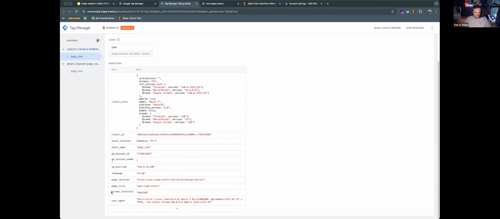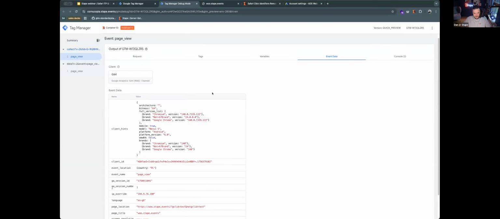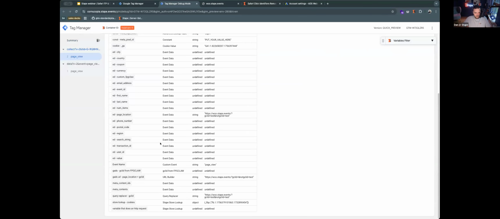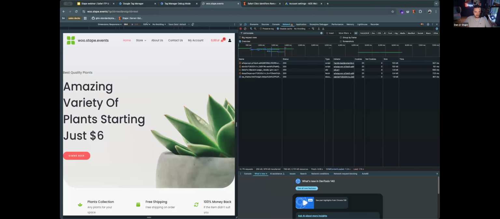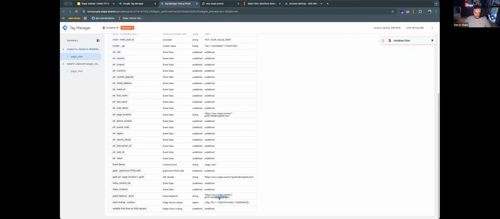So if we look, here's our page location, the standard event data. So Stape events, gclid equals, not gclid equals. The variable itself, the query replacer, has not done anything, again, because we ticked that checkbox, and since both parameters are in the URL, meaning this is Chrome, so gclid was not removed, there's nothing for it to do, right?